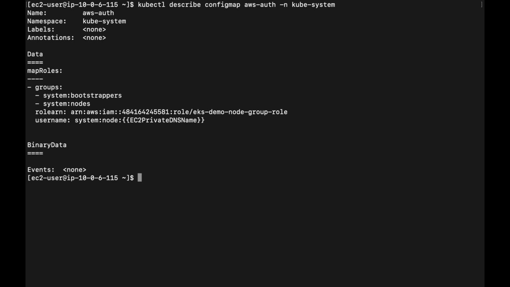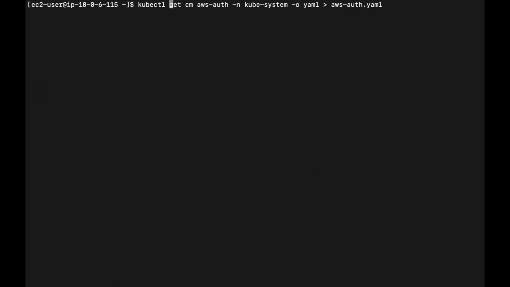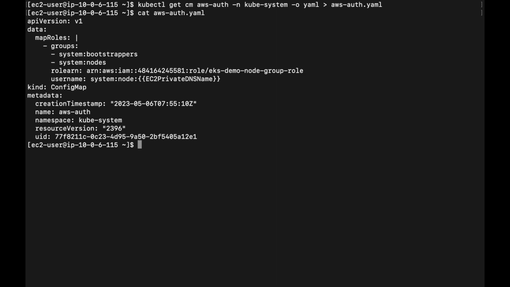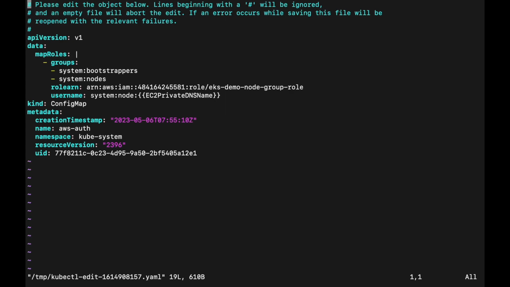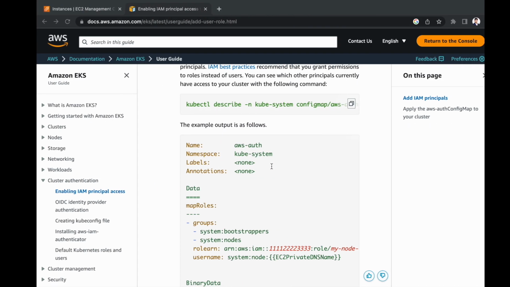But before we make any changes, let's take a backup of the config map. You can take the backup using the command kubectl get cm aws-auth -n kube-system and write the output to a file. Validate if the file is created properly. Now execute the command kubectl edit cm aws-auth -n kube-system. Here under the map roles section, we have to add the newly created jump server role.